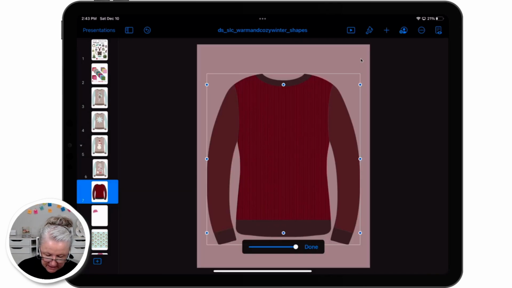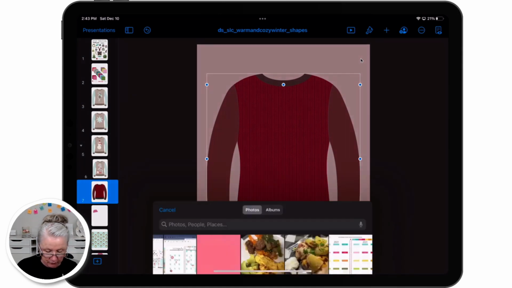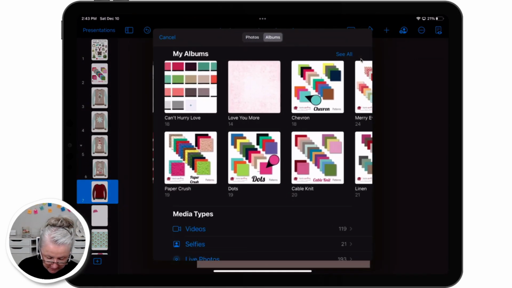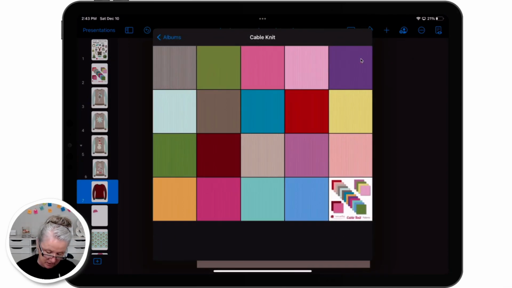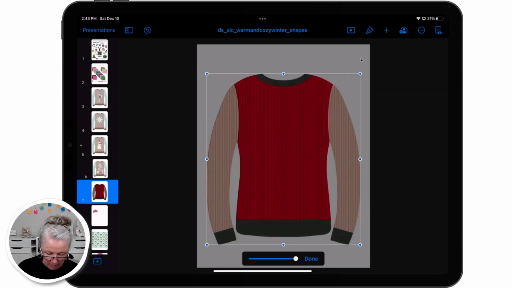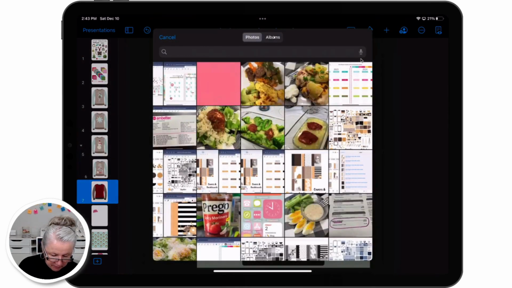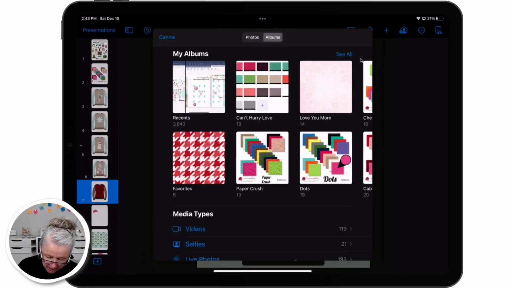And now I'm going to tap the sleeves. Going to do the same thing. I'm going to replace, choose a photo, go to my albums and the cable knit patterns. So now I think I'll do the sleeves if I want to keep it consistent with the color palette. Yeah, that looks good. All right, so now I want to do the cuffs and the bottom band and the neck band. So paintbrush tool, choose photo, albums, and cable knit.